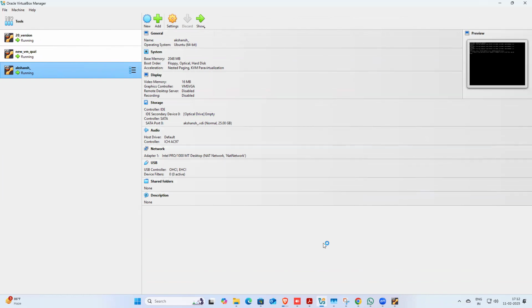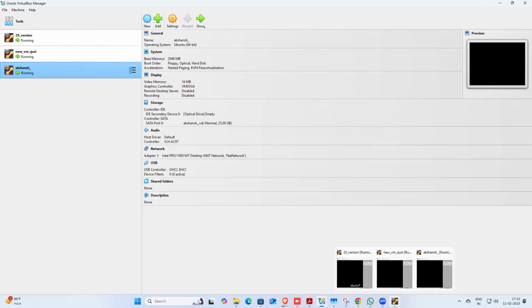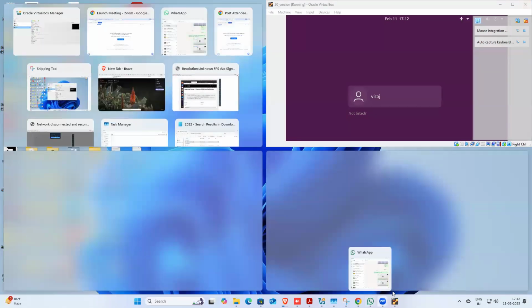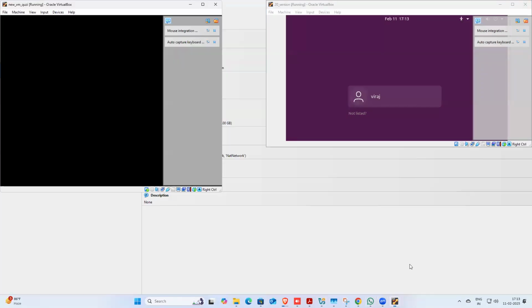It is taking time since 3 different virtual machines are being run on my machine. Now I will be arranging them for a better view. So till the time, I'll let you explain some of the things.